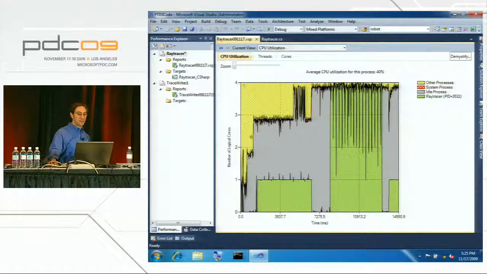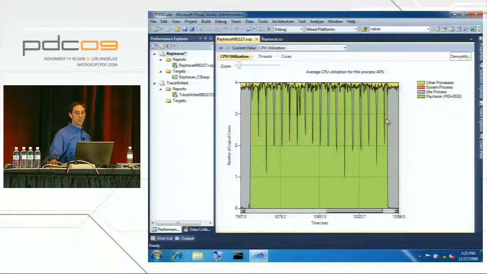So here we can see my application's run. We have time on the x-axis and number of cores on the y-axis. And we can see that here's my sequential run using 1 core. And here's my parallel run, for the most part, using 4 cores, except for these little dips, which we could probably guess are where we were between frames and doing a little bit of sequential work to process each frame.